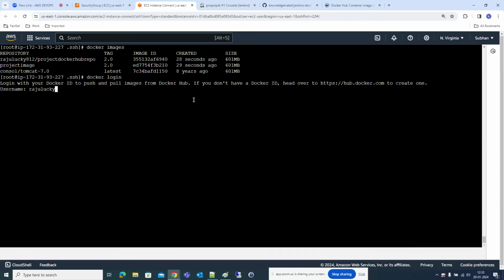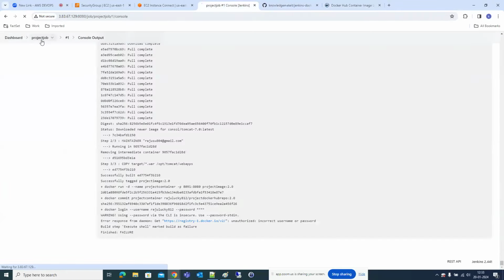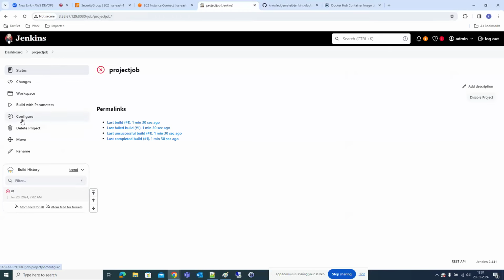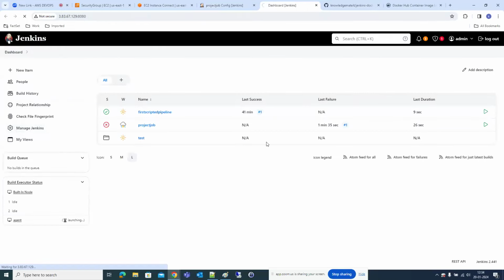Raju Lucky 812, and let me provide the password. I think I provided the wrong password earlier. So let me edit this. How to edit a password? Let me go back. Config, right? Sorry. In the credentials, you can see all the passwords. Let me go to credentials.